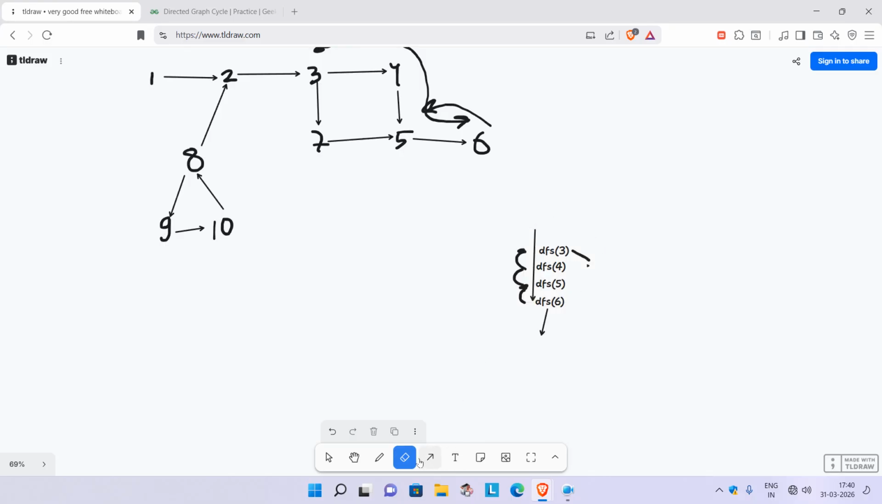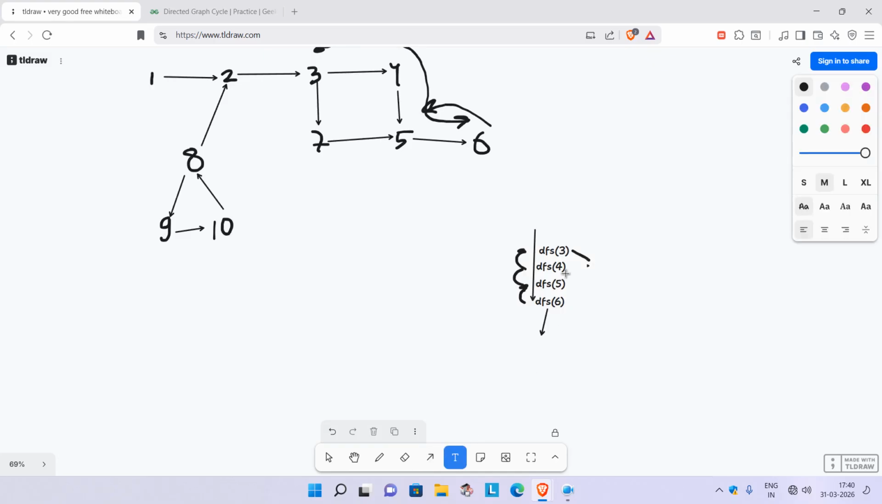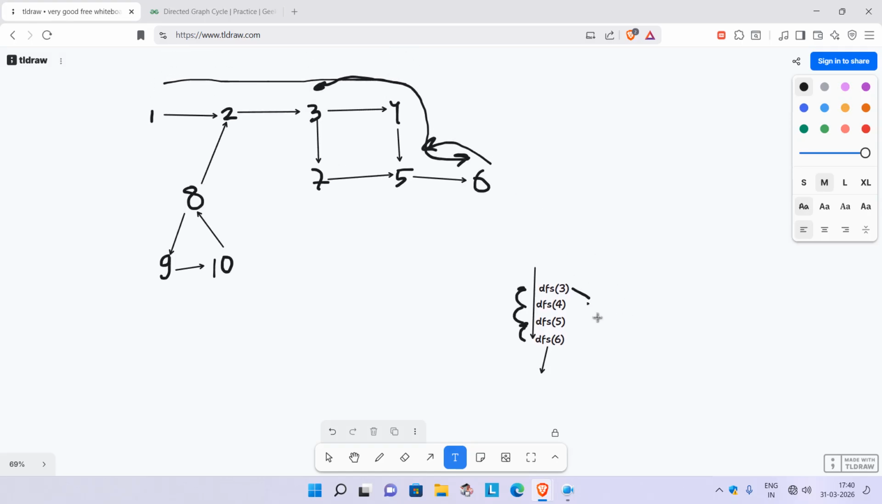Okay, so DFS of 3, I think again, oh, the upper part is also remaining. So DFS of 3, in a different path, has to call DFS of 7. Now it has to call DFS of 5. Now the interesting part arises.